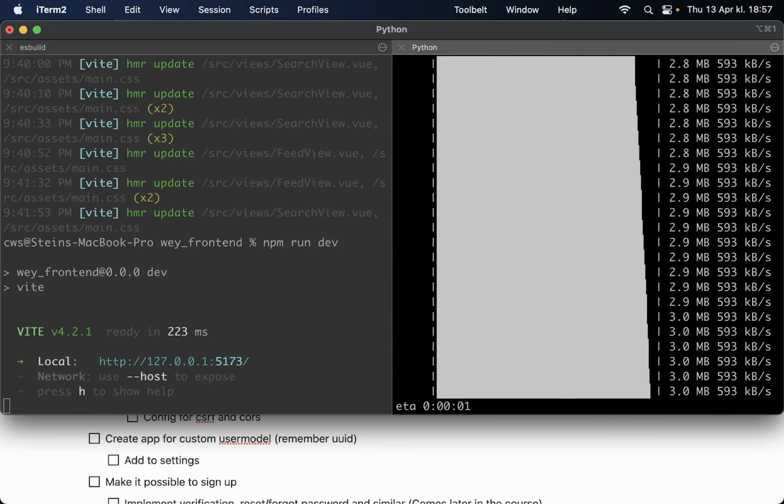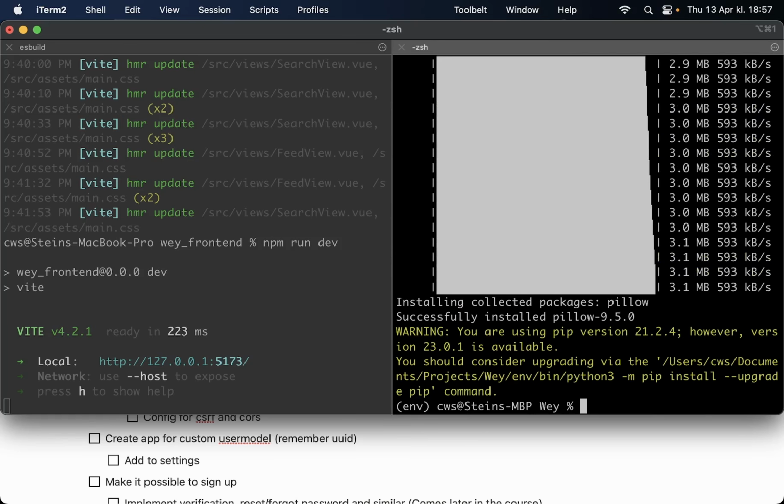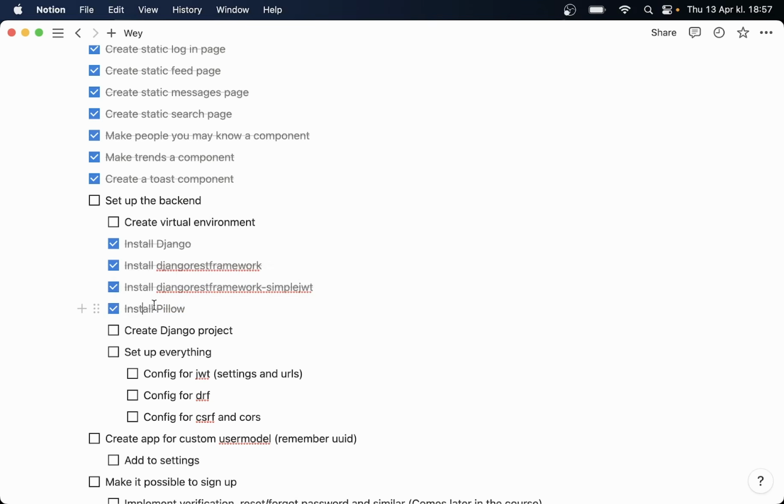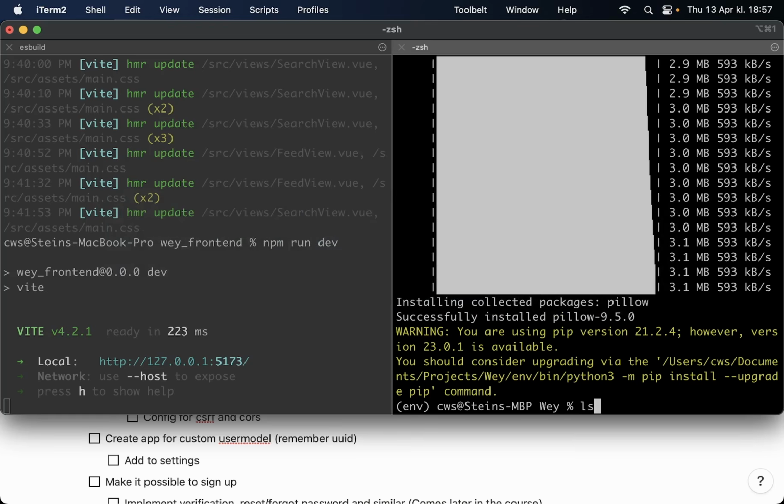Pillow is a Python library for handling images, so we can resize them or just save them on the server or optimize them and similar. And this is needed in order for Django to use image fields, which we are going to use for the avatars and post images and similar. So now everything is installed, and we can do this now, create a Django project.